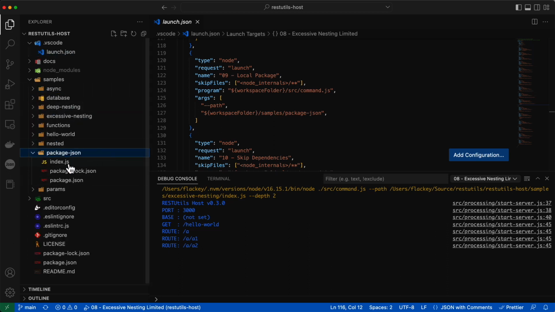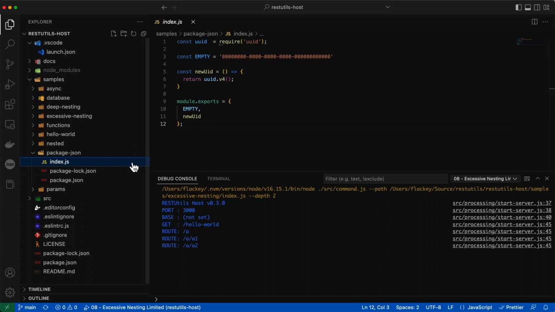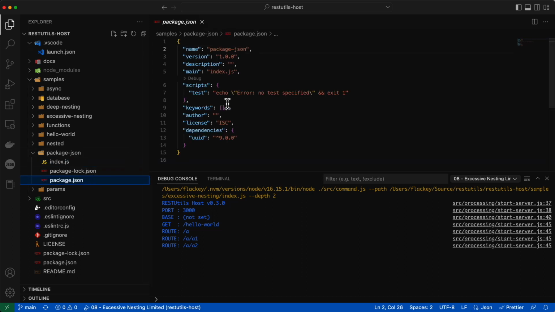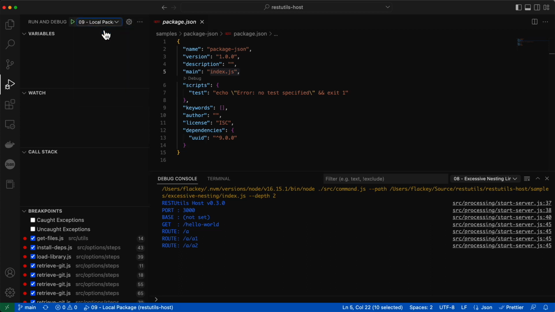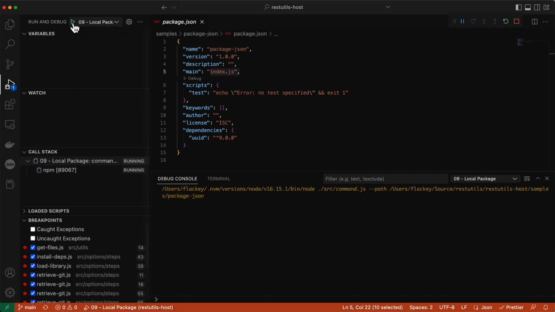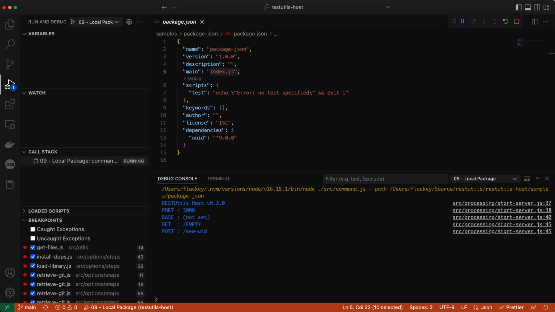In this sample, we have a simple index.js again, but this time we have package.json. And package.json is telling us that it's going to need that same UUID library that we used in the beginning. It has given us an entry point of index.js off the root. And as you can see, it has not been installed. So this is just the package.json and the index file. So let's go over here to local package. Let's hit the go button. And it is now running.